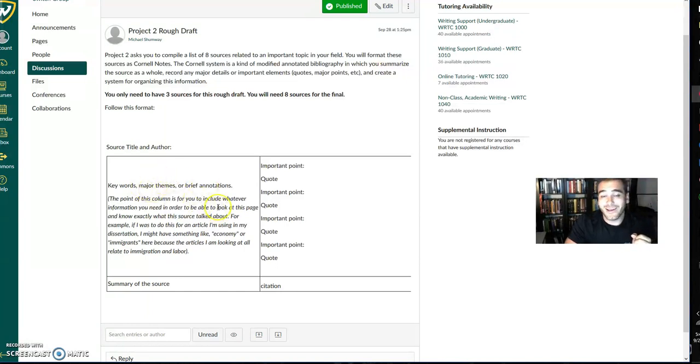So in the cell on the left for this source, you should have any keywords, major themes, or brief annotations. For example, and this is what I put down here, the point of this column is for you to include whatever information you need in order to be able to look at this passage and know exactly what the source talked about.